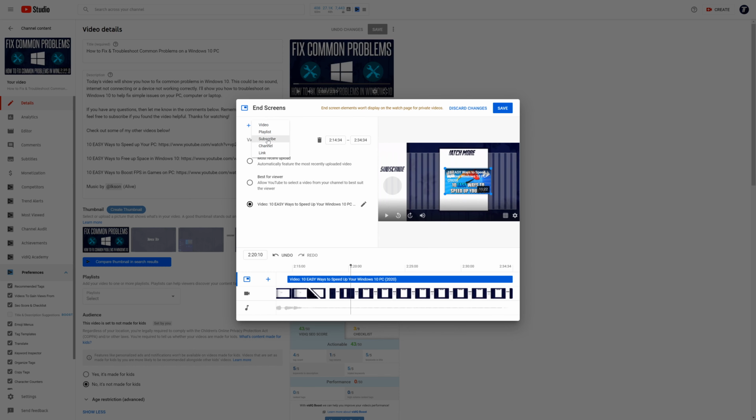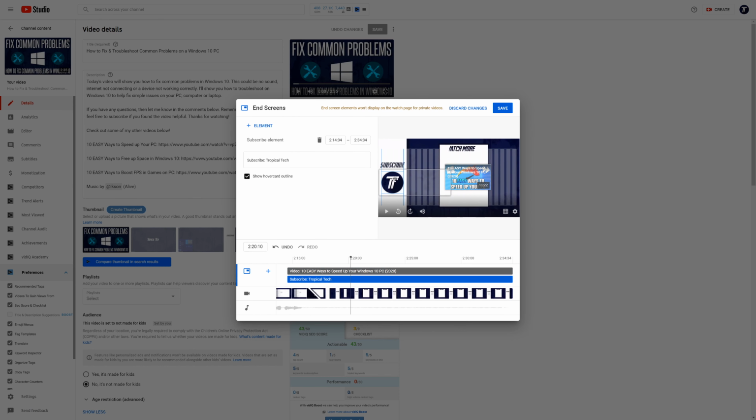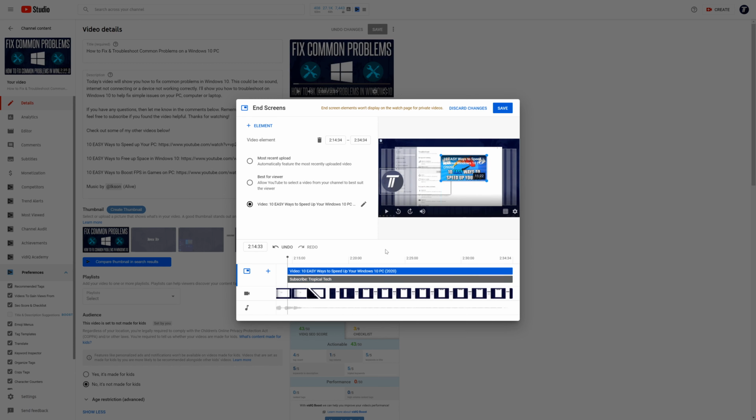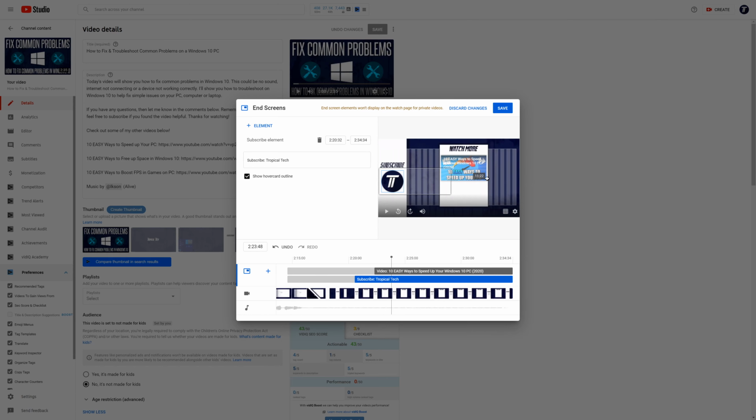You might want to add a subscribe button to your end screen. This will be a logo that allows people to then click on subscribe. Add all of the elements you want, and then arrange them by dragging them within the preview box on the right. Remember that elements cannot overlap. Click on Save once you are done.